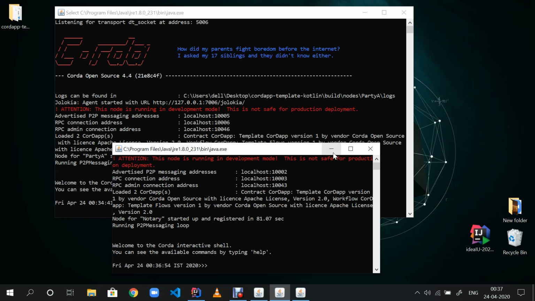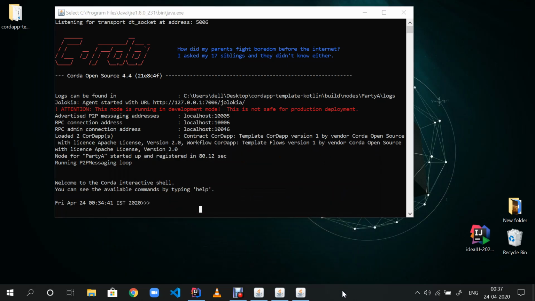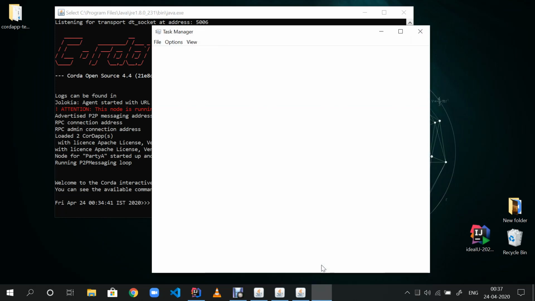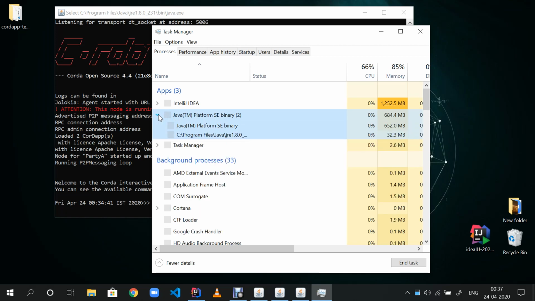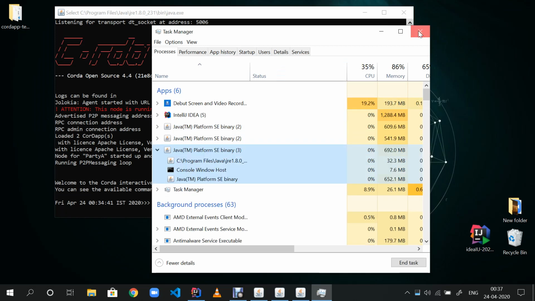It happens often. Why that happens is because there is a cache in your task manager. For example, if I close these nodes and run again, they probably won't run because the cache won't be cleared. So you have to open your task manager and end the Java tasks that are running. So if I end these tasks, only then my nodes will function properly when they are not working.